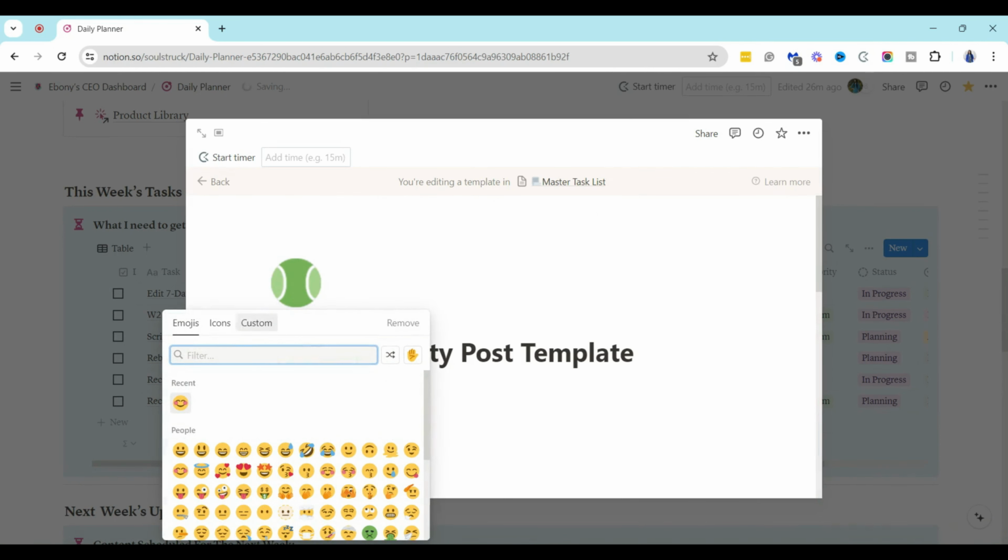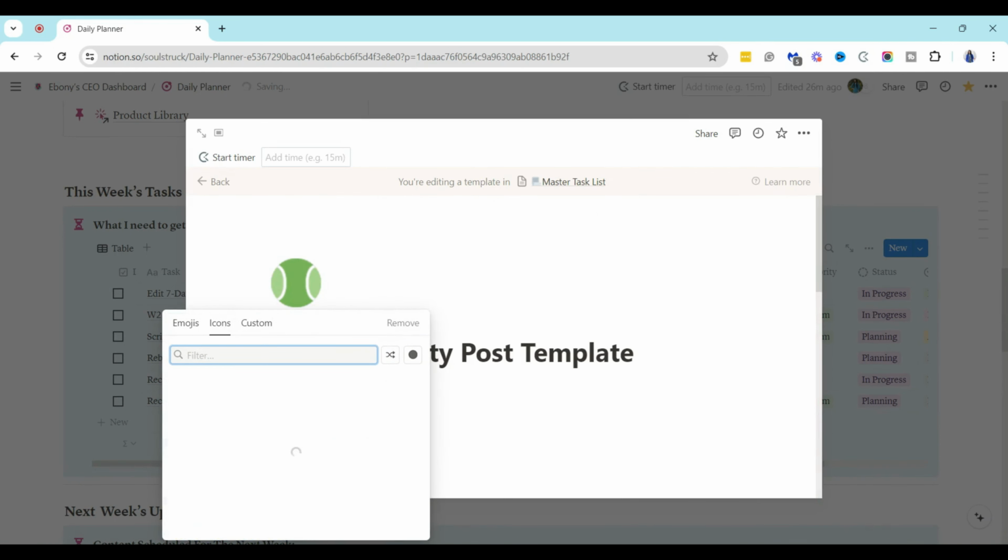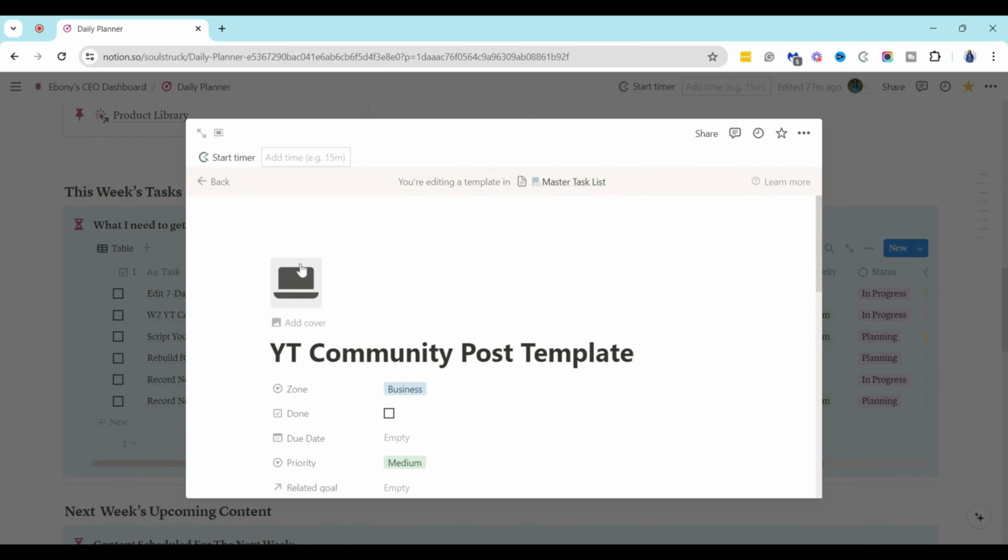Maybe we can add a little icon, like a little video. Or I don't want a video. Let's do a notepad, a YouTube community post. So we'll add a little laptop icon there.